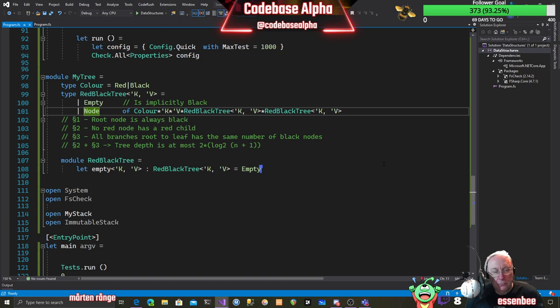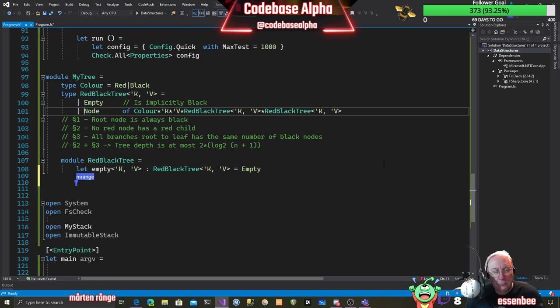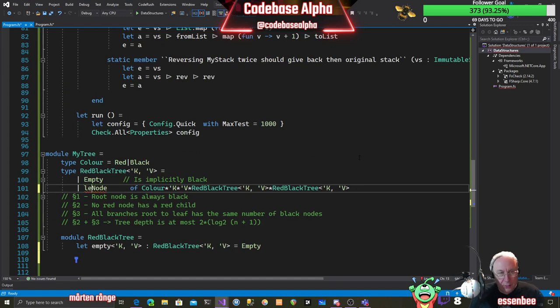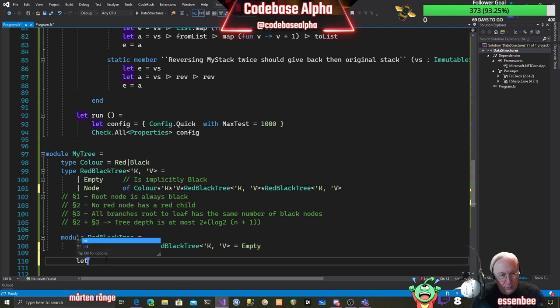So, shall we start by computing the depth of the tree? Or do you want to do the lookup function first? No, depth seems okay. Do you want to make a stab at it? Oh, I don't know. Oops, what did I just type? I just typed somewhere. There we are. The depth function is okay to implement.